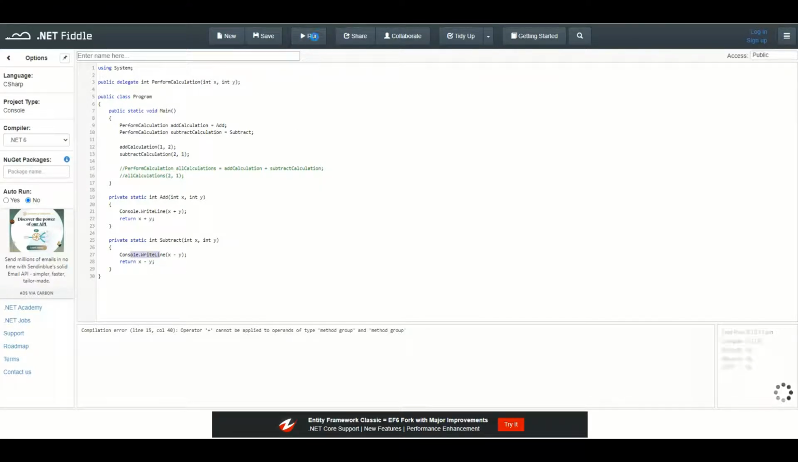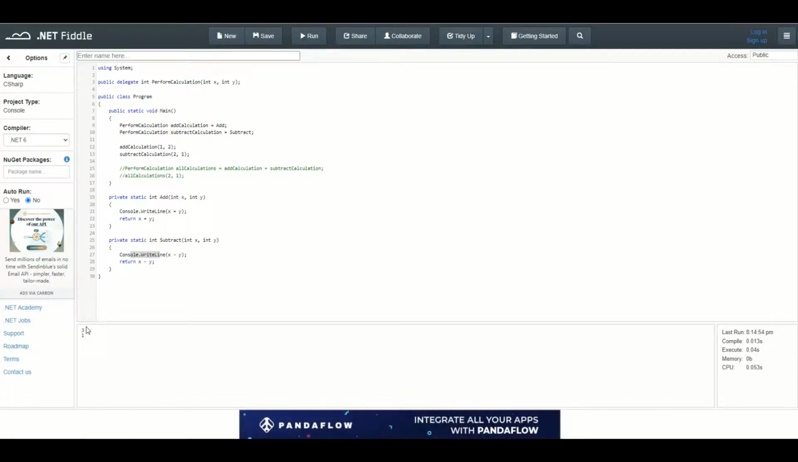So let's run this program, and I can see the result 3, which is 1 plus 2, and 1, which is the result of 2 minus 1.